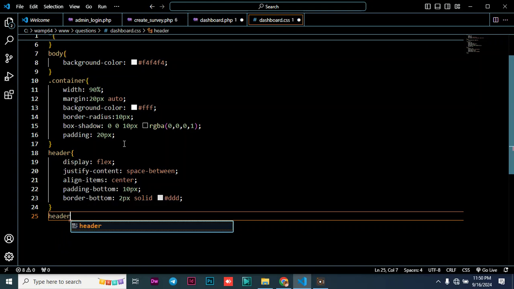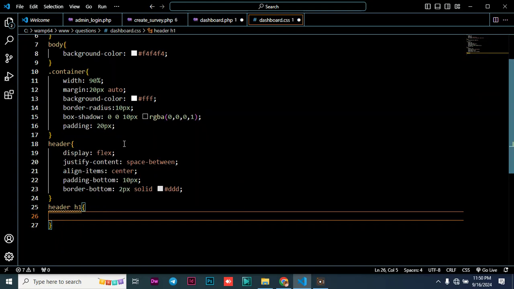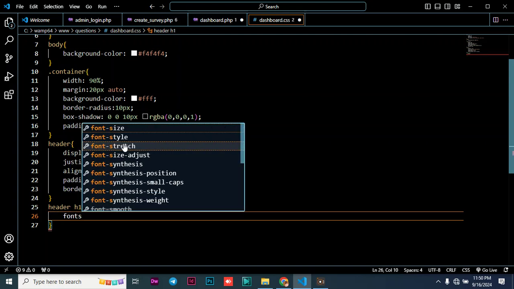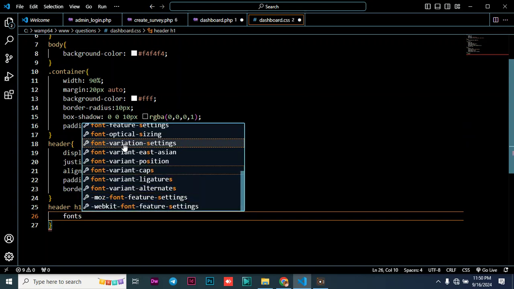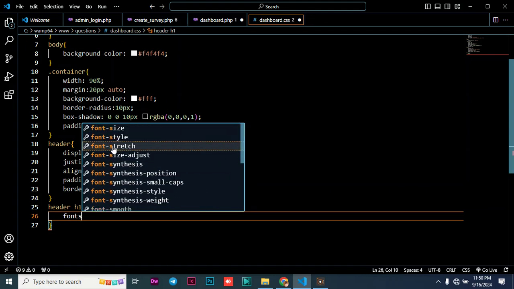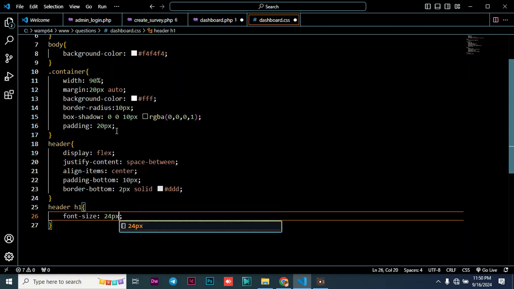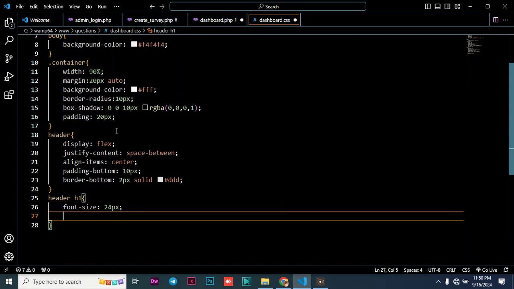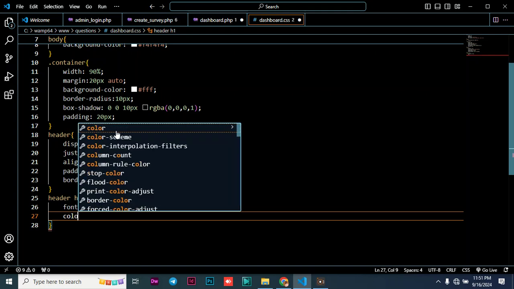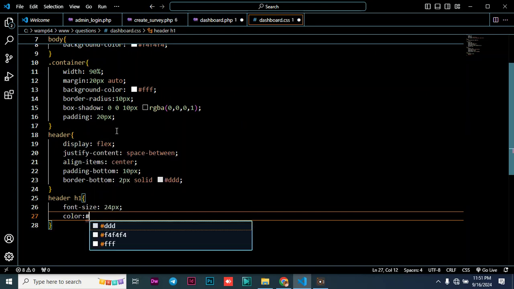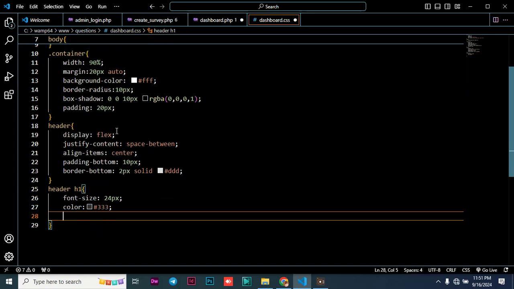And then we move to the next part, and that is the header, heading 1. So we create the font size. The font size should be 24 pixels, and then we have the color to be, the color is supposed to be hash 333, like that.